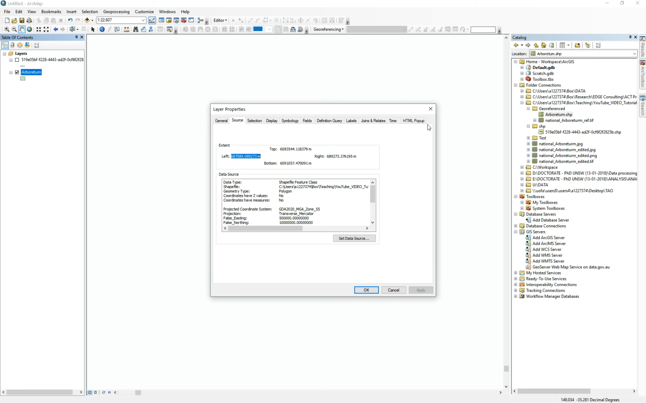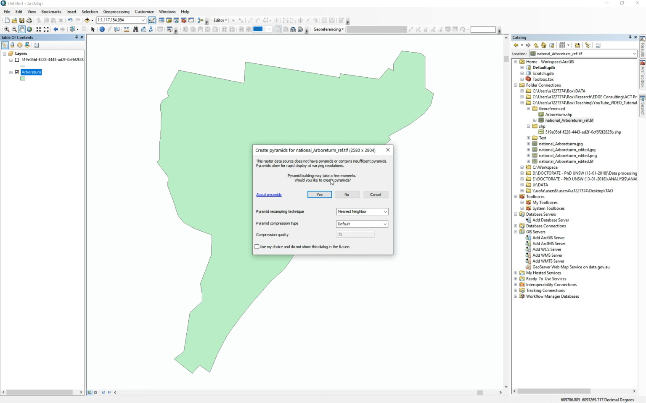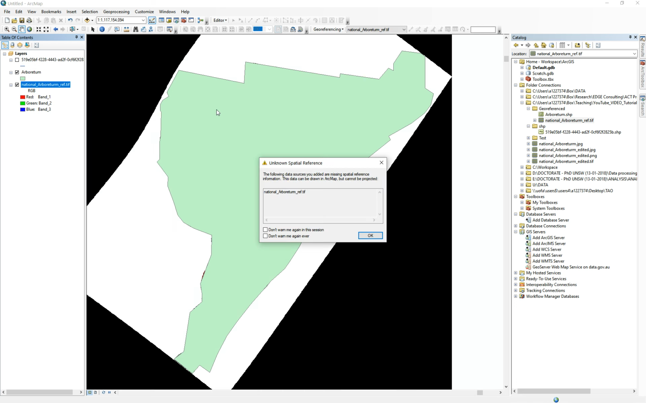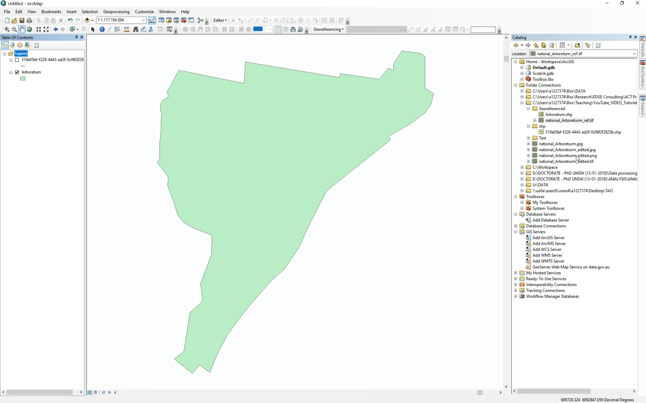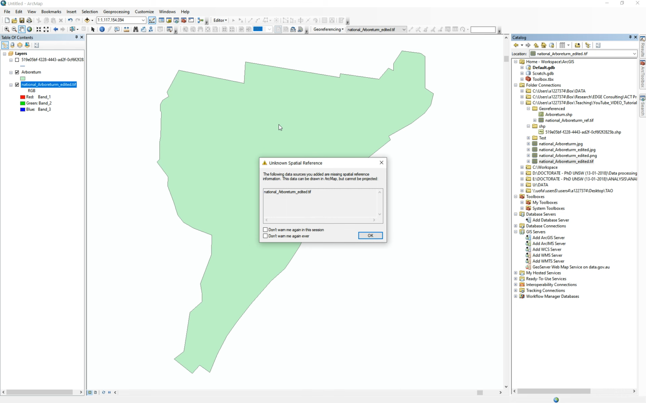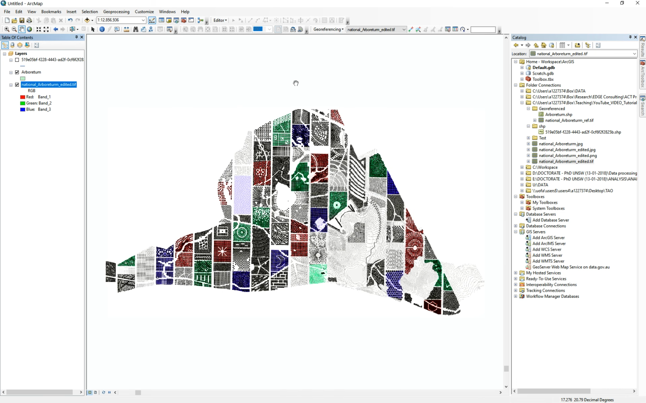Okay, that is correct. So we just put zoom to layer. Now we add the image. Say yes. Remove the original image. The image lacks location. You just right click, zoom to layer, and then you can see it doesn't have the proper location. It doesn't align with the algorithm.